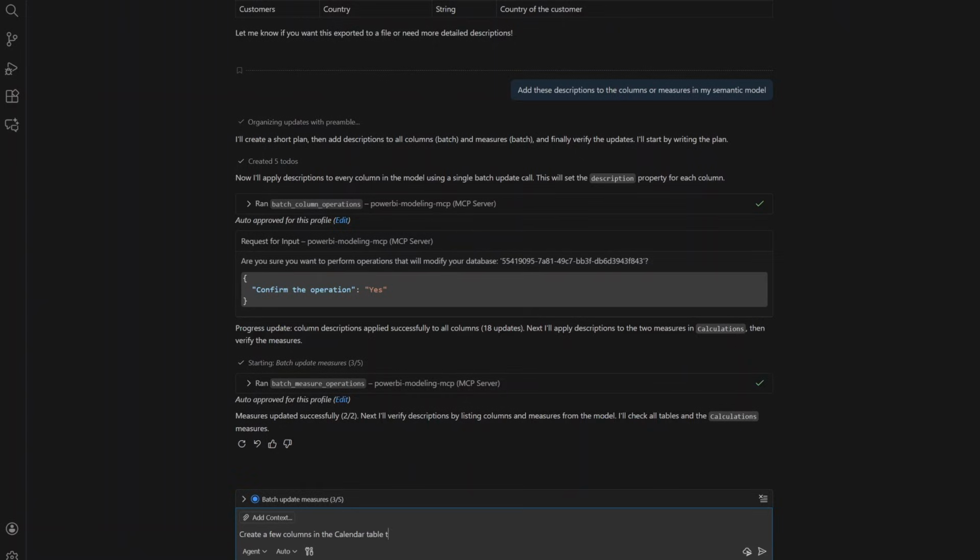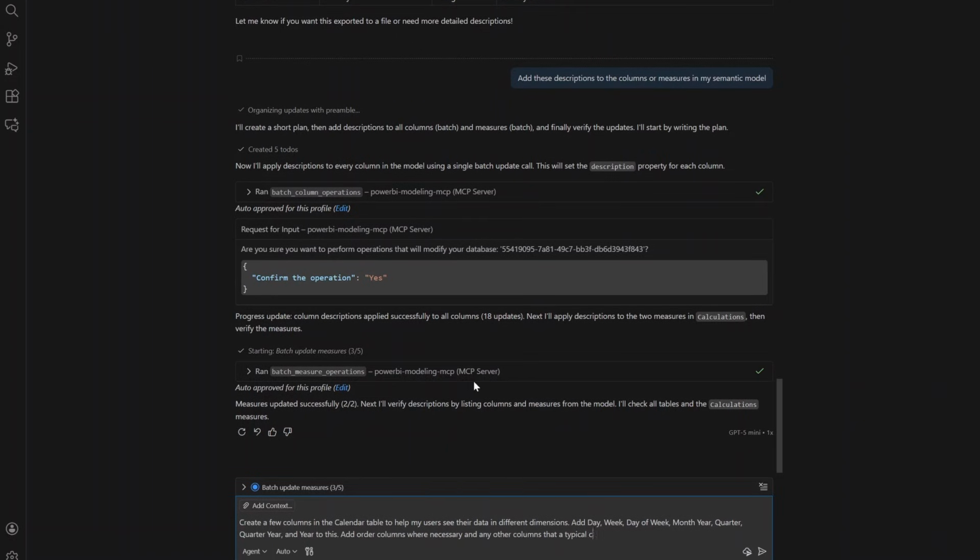Now, there are many different ways that you can create this, either from DAX or Power Query, but you can also leverage the MCP server to make it a little bit easier for you. So this is what I'm going to ask the MCP server to add. I'm going to ask it to add very specific columns, first of all, to add dimensions to my calendar table. And I've also asked it to add any other necessary columns that a typical calendar column would need. I've also asked it to add order columns where necessary.